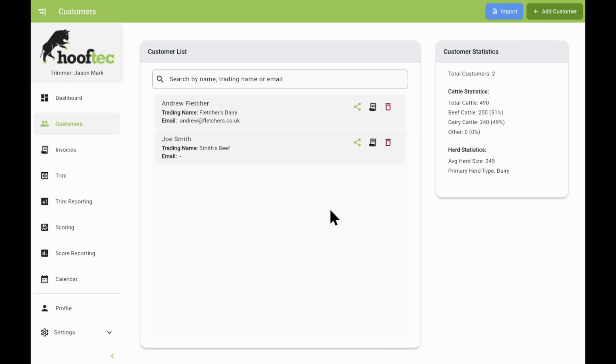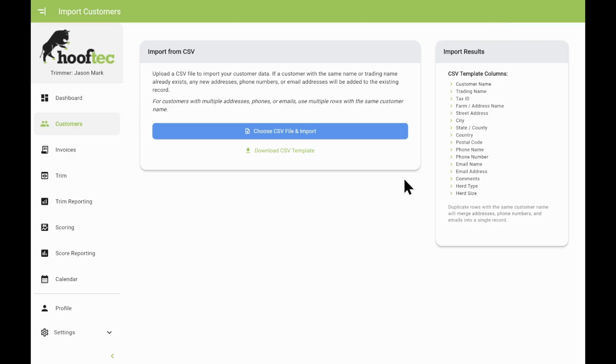Finally, let's take a look at the customer import feature. If you have many customers on your books, importing them will be far easier than manually entering each one. From the customer screen, we tap on the import button. This will offer us two options. We begin by exporting the template file.